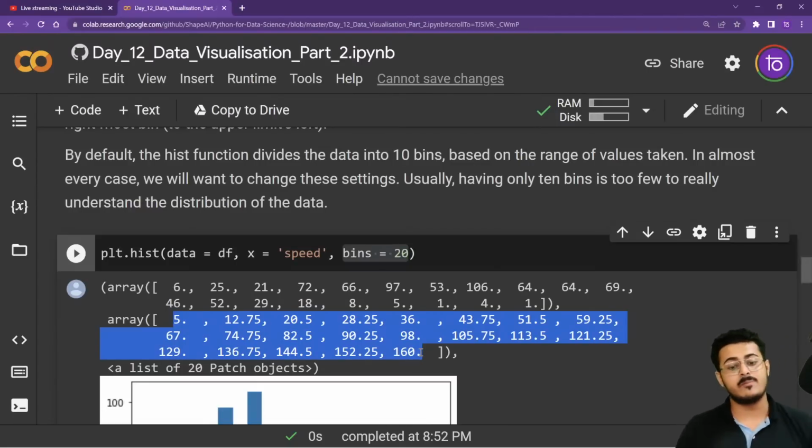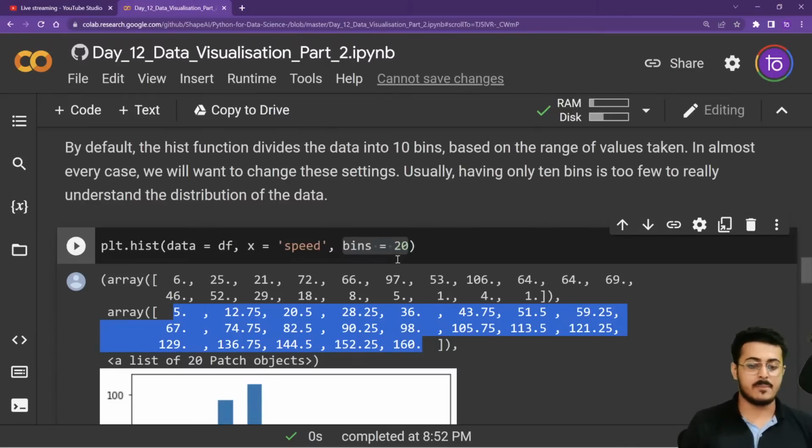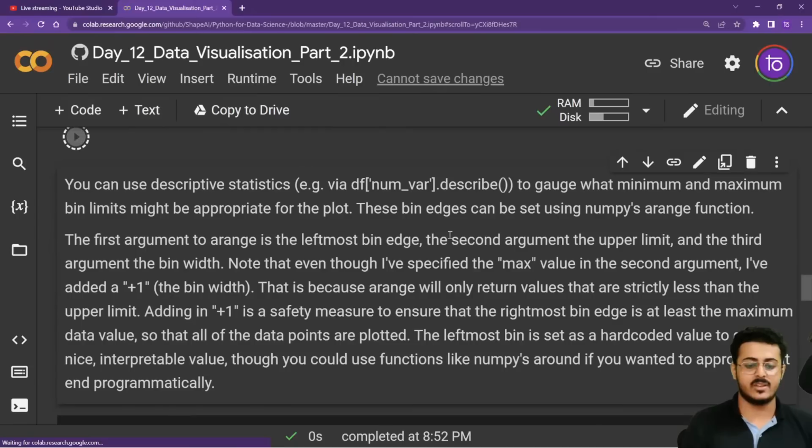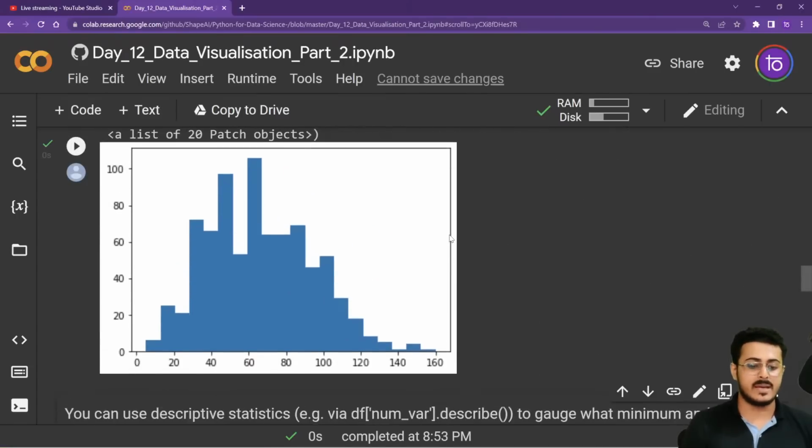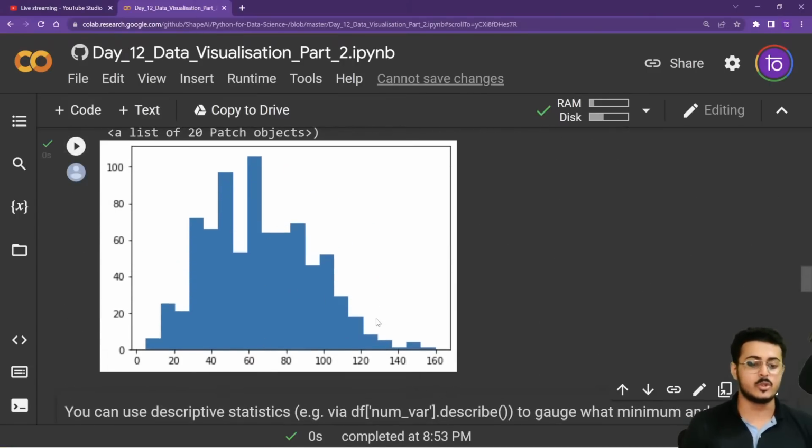The Pokemon with the maximum speed is 160. So it will divide the entire range into 20 equal parts between 5 and 160 right over there. As you're able to see, we are putting up the bins as 20, and if I run this little line of code, we're able to get 20 bins, and this is the distribution that we are able to see.